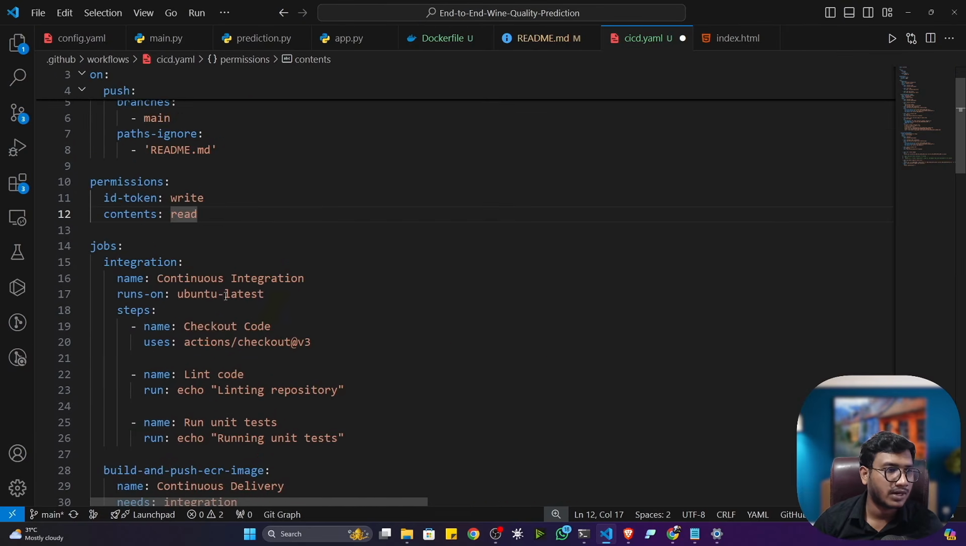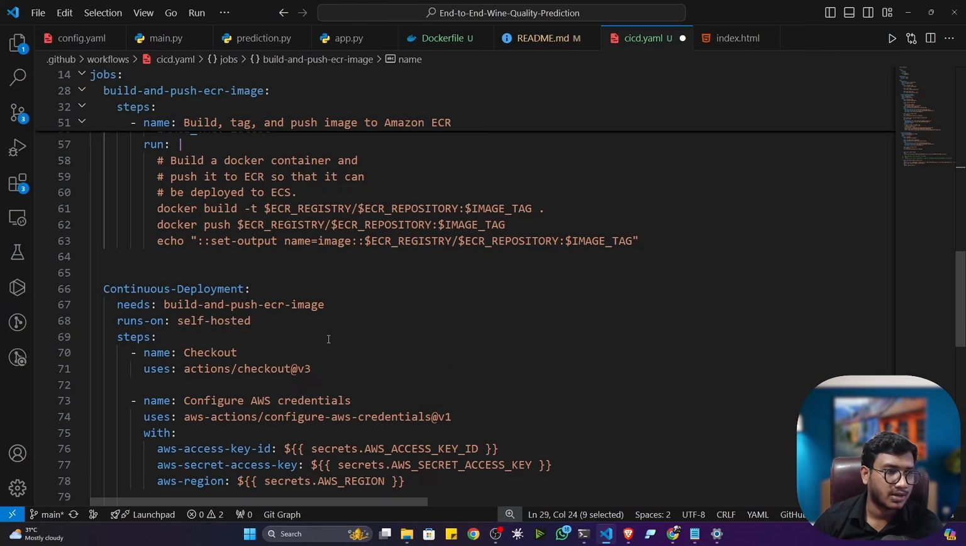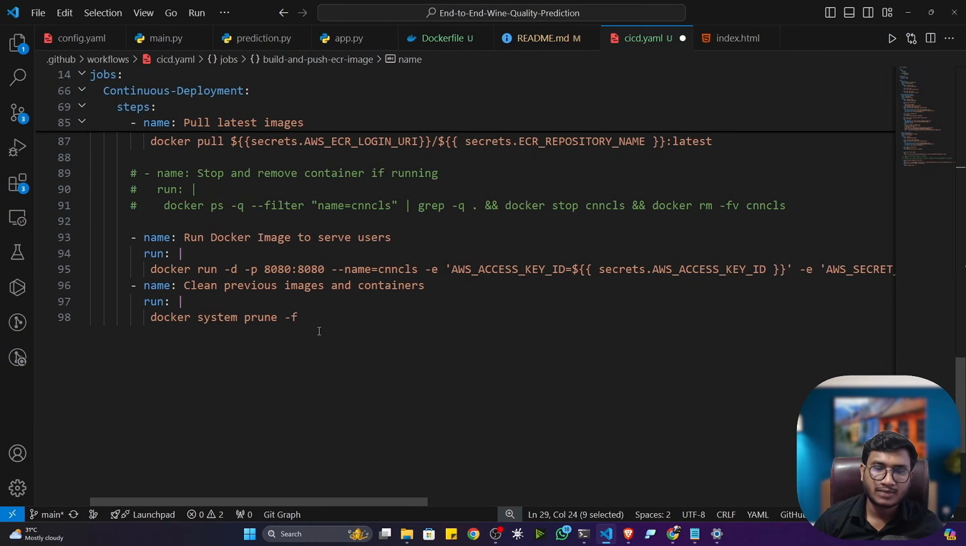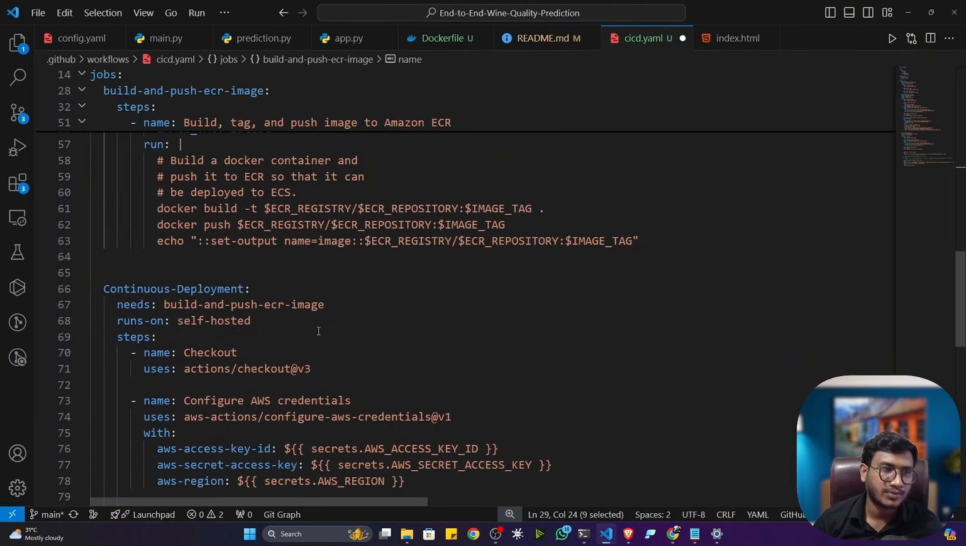So it will perform the continuous integration, then continuous delivery, as well as continuous deployment. I'll tell you what will happen whenever we'll be doing the deployment. As of now, just remember this is the thing you have to do.